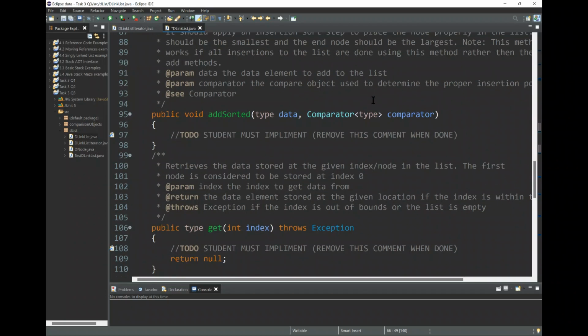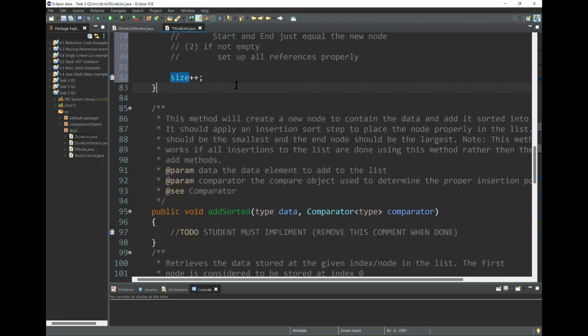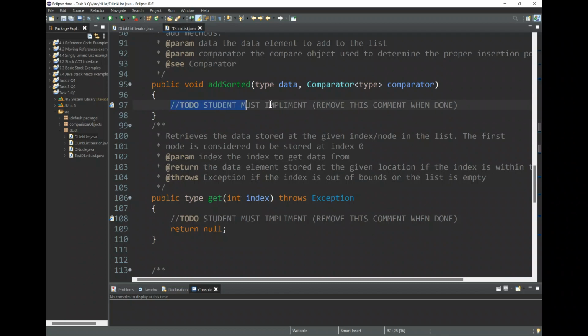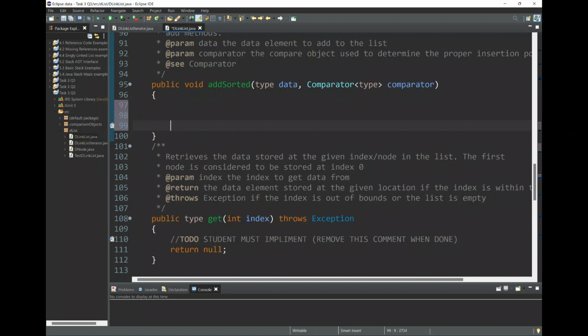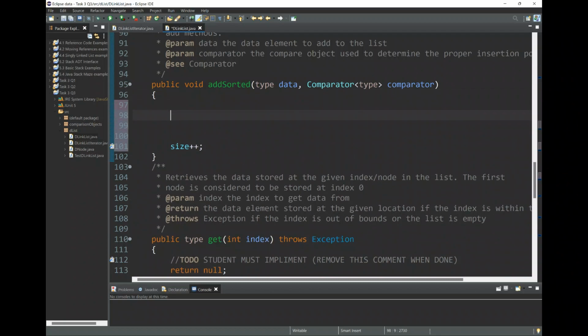Now add sorted is more complex. Once again here, no matter what, if the list is empty or not empty, we are going to be incrementing the size, so we need to add that in. The add sorted is different here because you first have to find the right location to add it, and then you need to detect, okay, where in the list am I? In the beginning, the end, or the middle?